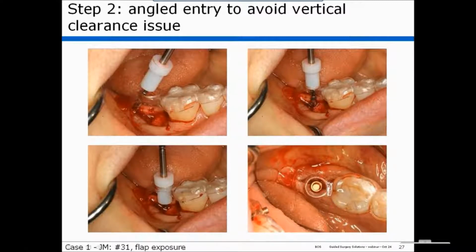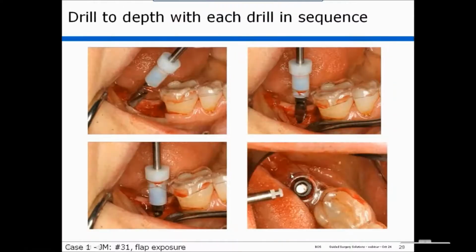When we look at this view, you can see an implant, a surgical analog in place illustrating the position within the guide hole. And we do this sequentially with each drill until you reach the desired diameter of your osteotomy. And again, here you can see final drill in place in the center of the guide hole.